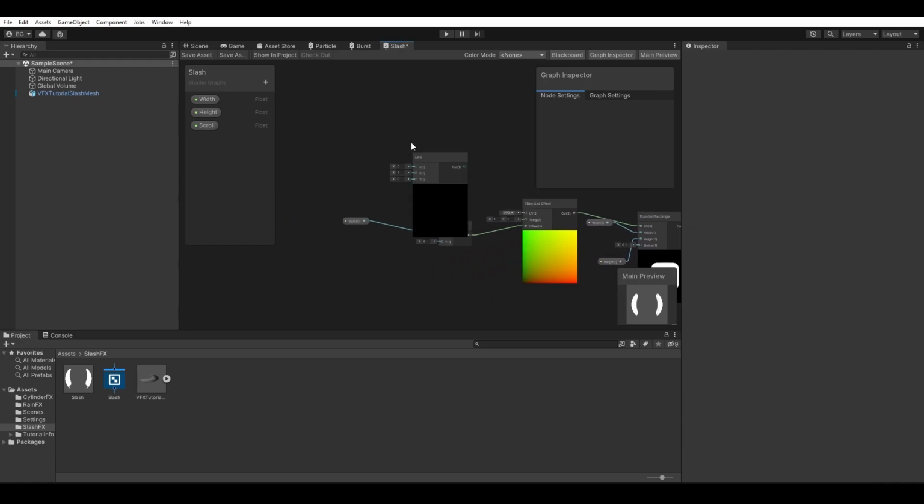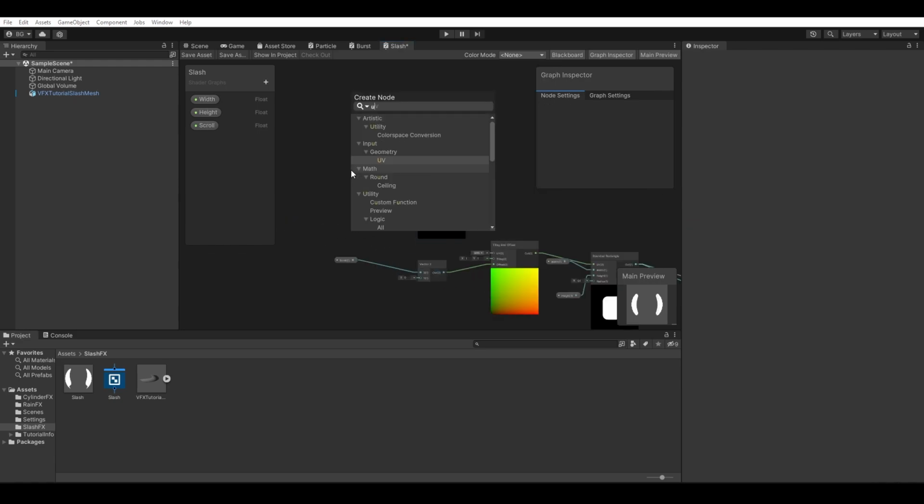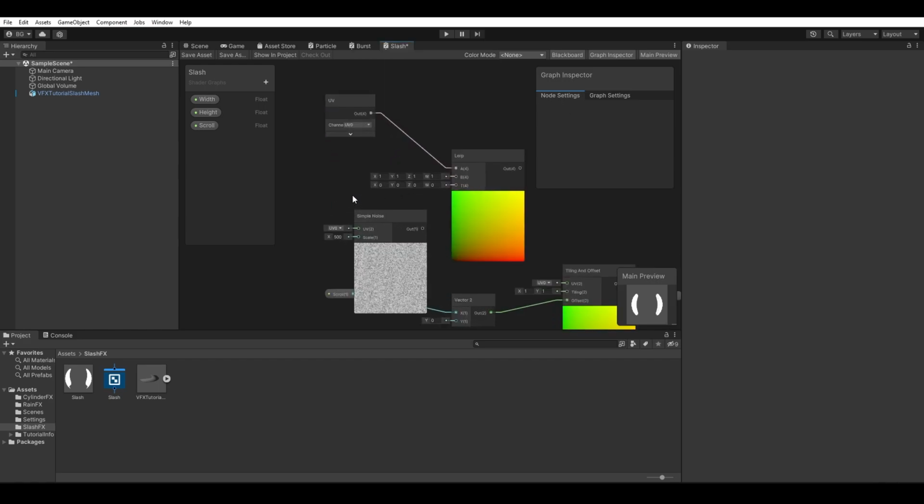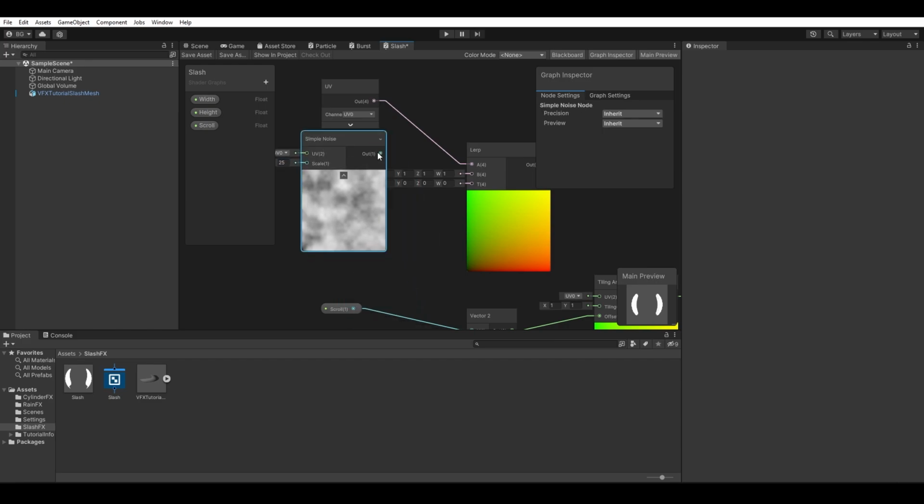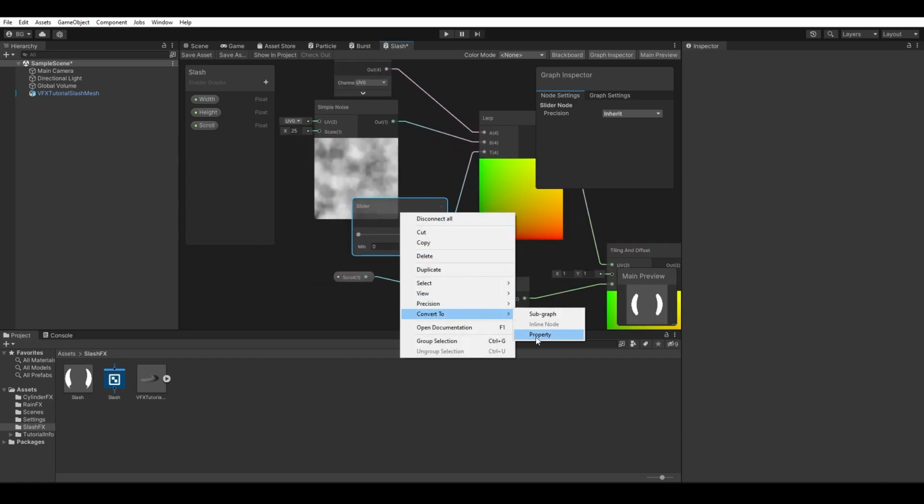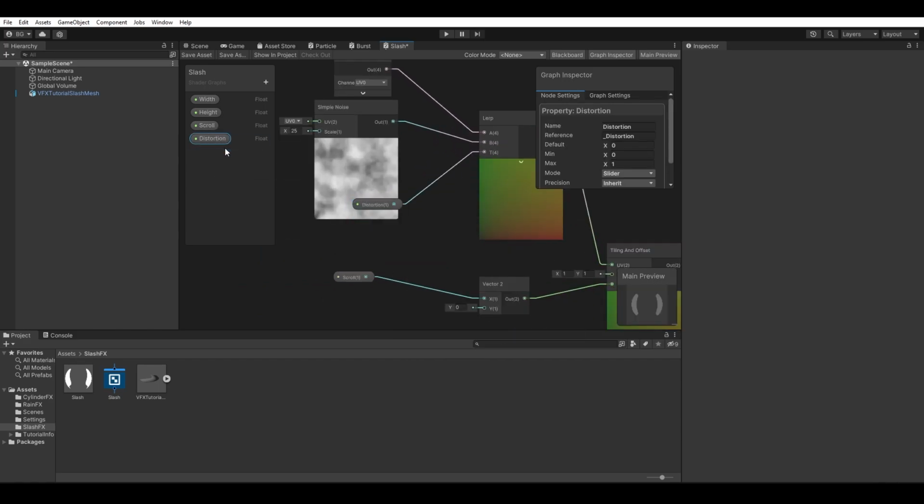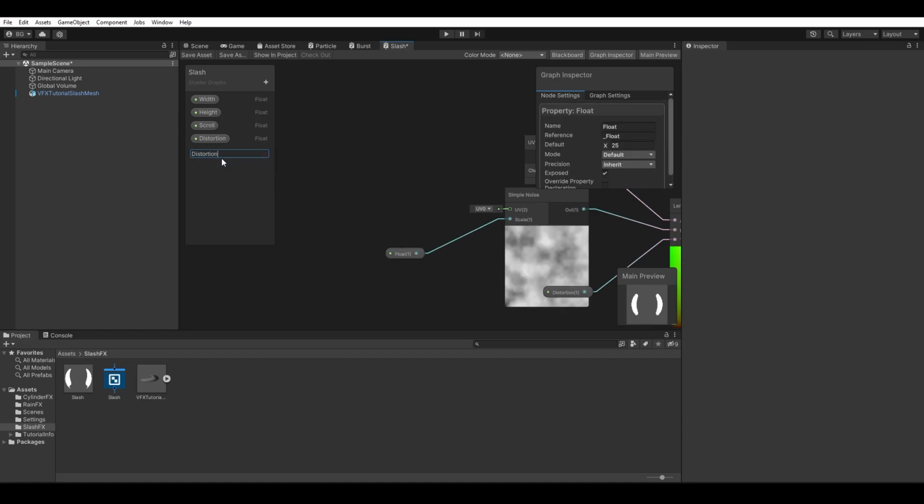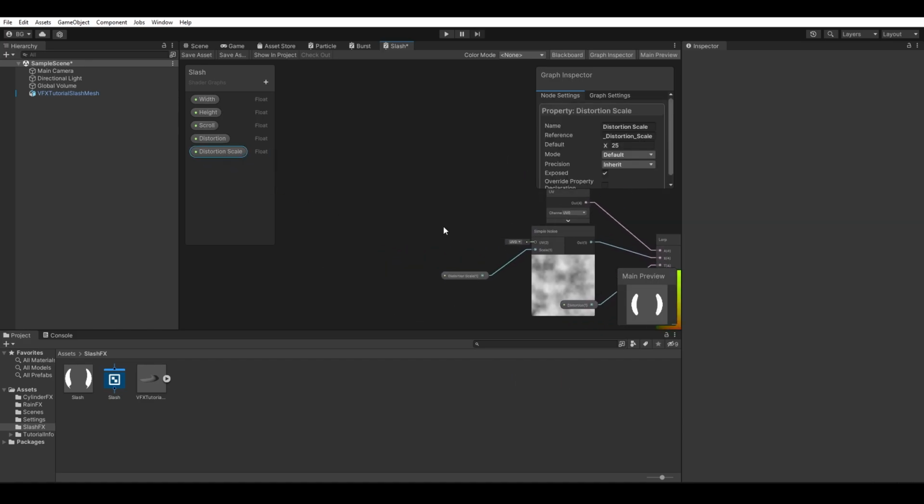So now what we want to do is add some distortion to it. So you get a lerp node, a UV node, plug those in. A noise, because remember we're feeding noise into the UV information. Slider to lerp it in. Plug that into the UV of the tiling and offset node, convert it to a property, name it distortion. And then a float to control the scale of our noise. Distortion scale.